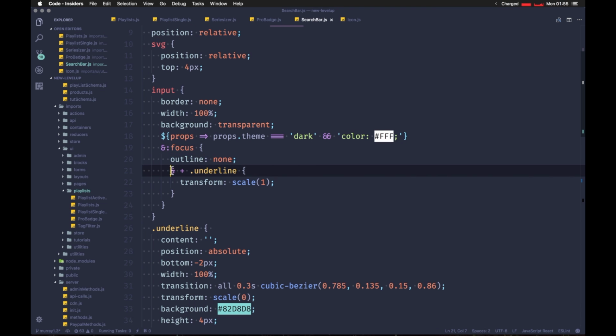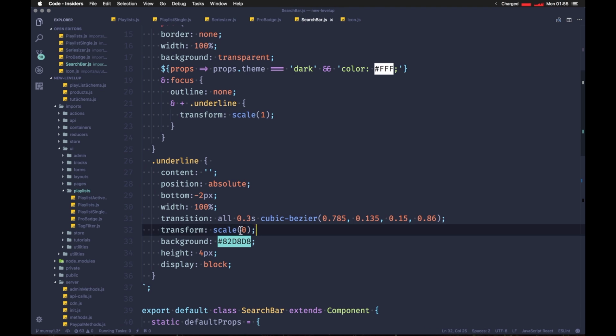And then we can say if the parent is in focus and it's next to an underline, then we want that underline to scale to 1, because right now the underline is scaled to 0 by default. The underline is simply just a rectangle that is 4 pixels tall, 100 pixels wide, and being scaled down to nothing. Then when you hover onto it, it scales up and animates on.